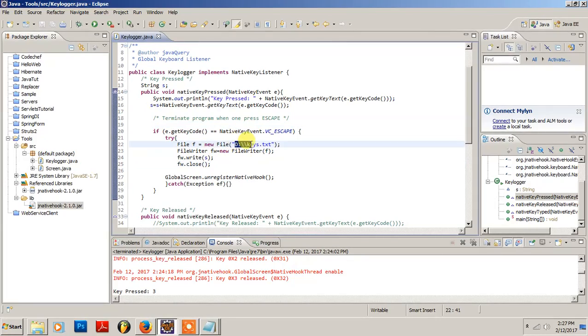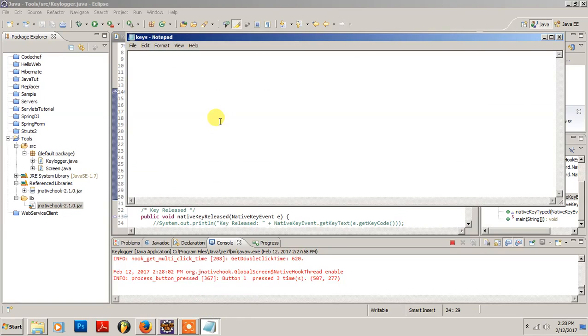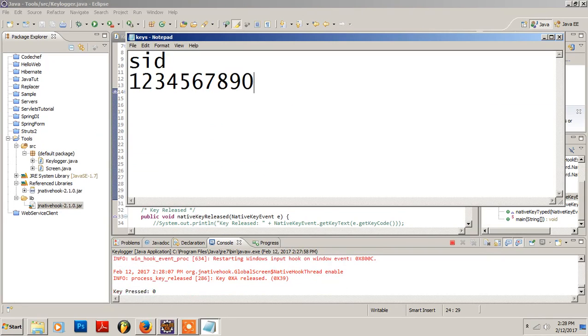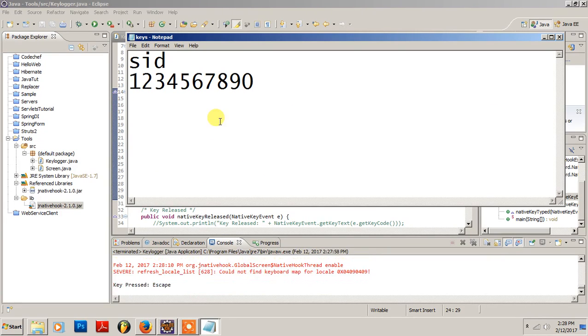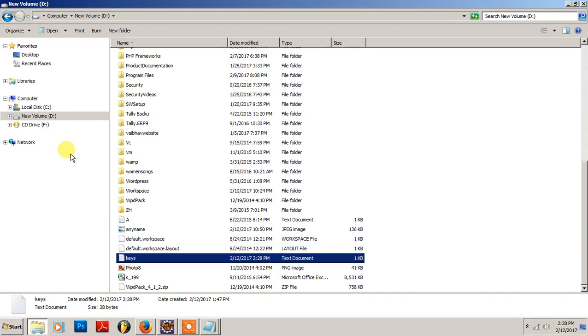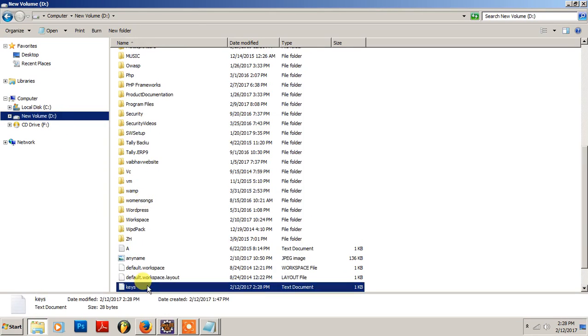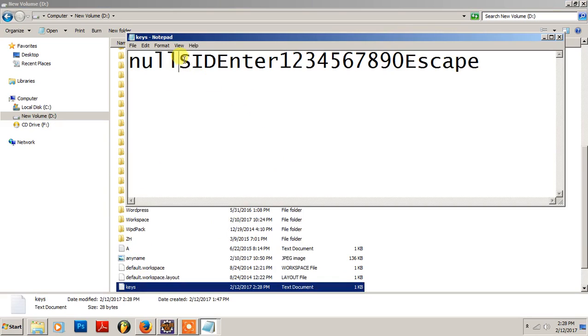Now you can see this is the file path and the extension of the file. Let me just run the program and show you. I will be pressing some simple keys, not shift keys. Now I will press escape, and I will show you where the file is in the D directory. This is the file keys.txt, and you can see this is the name that I typed and these were the numbers. After that I pressed escape, so it showed me escape, and in between I pressed enter.